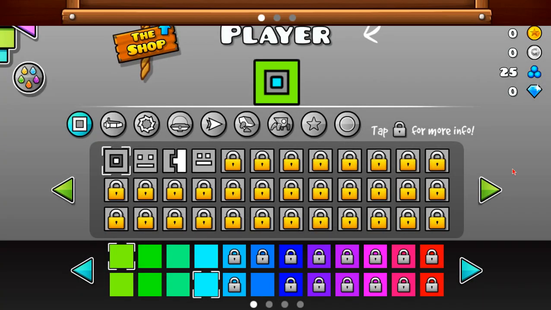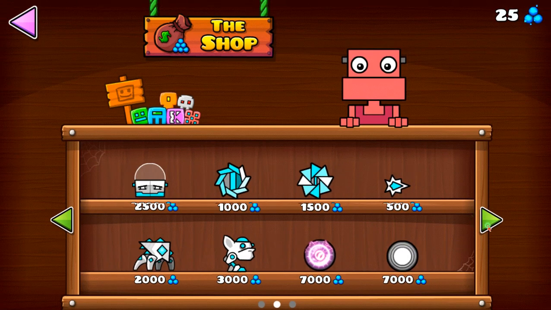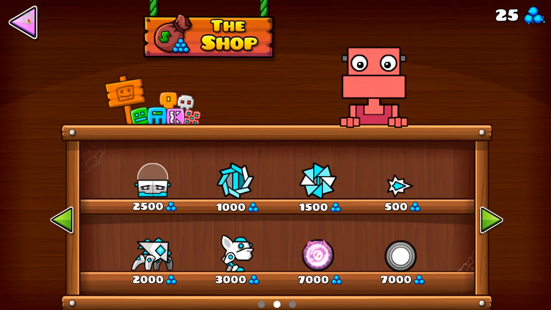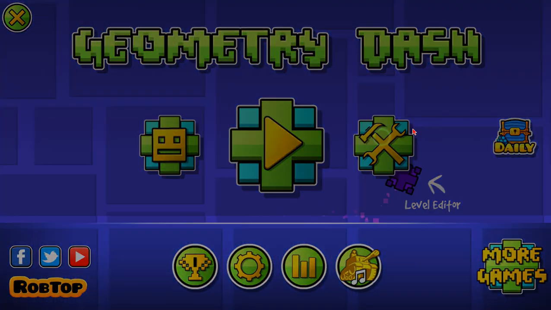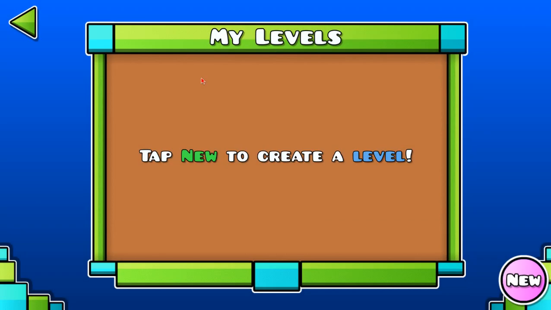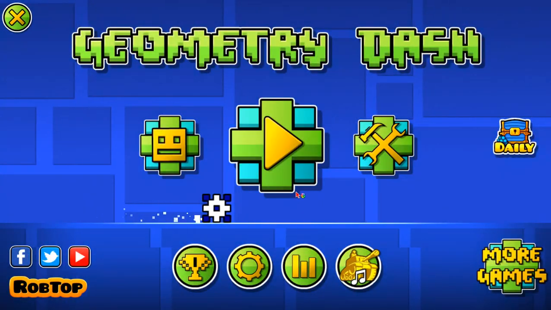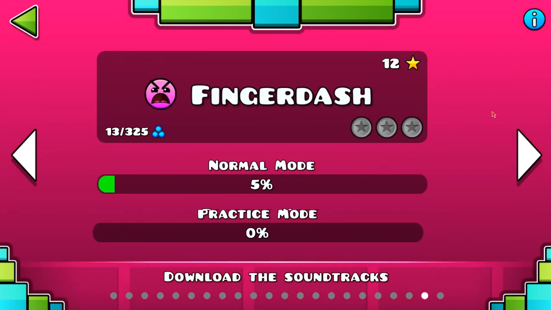Click character. As you can see here, boom, boom, boom, boom. Boom, guys. Now you don't have to struggle with Geometry Dash anymore. Play freely.